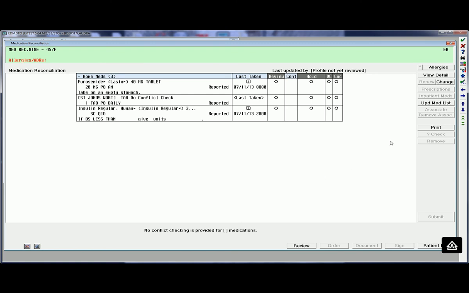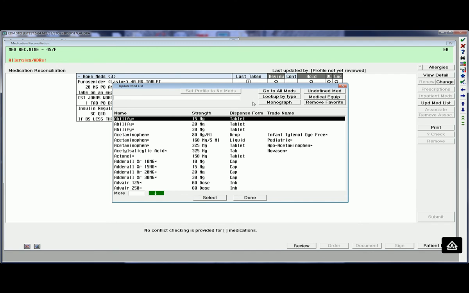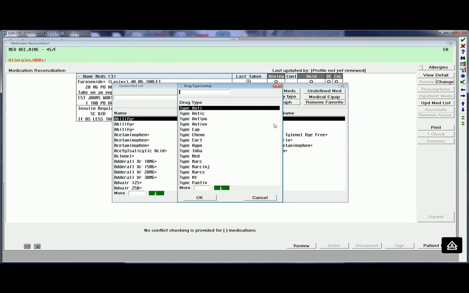If I need to enter another medication on my patient's profile, I click on the Update Med List, and note that there are other ways to search for medication. I can look by type, so when I look up, I can look by narcotics, generics, trades.